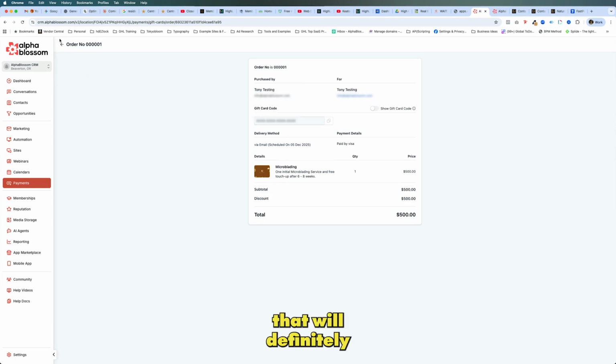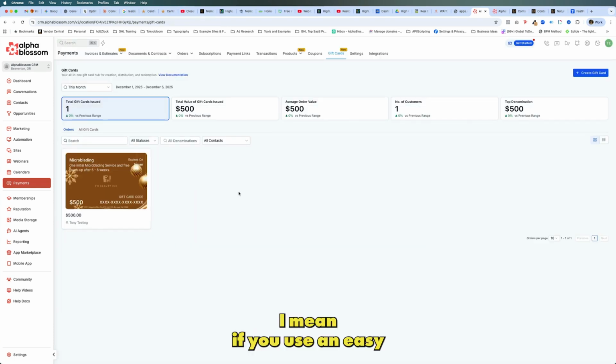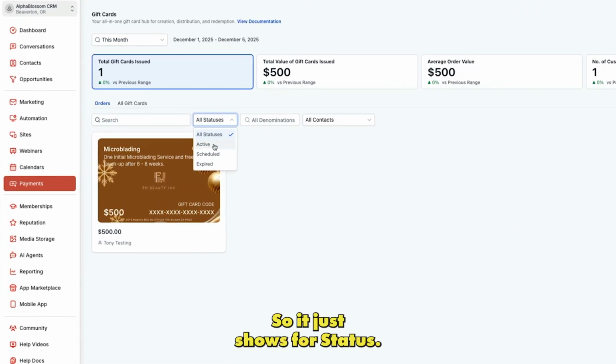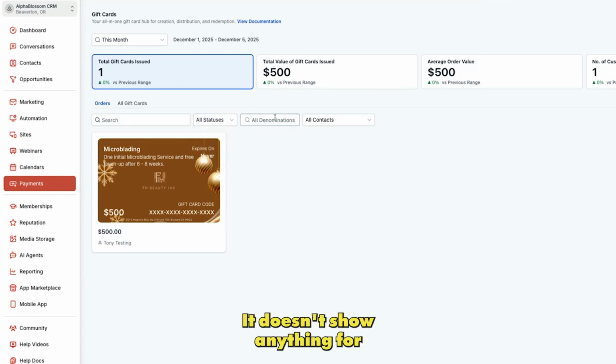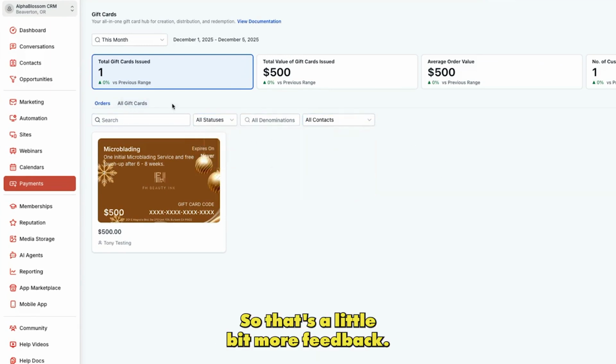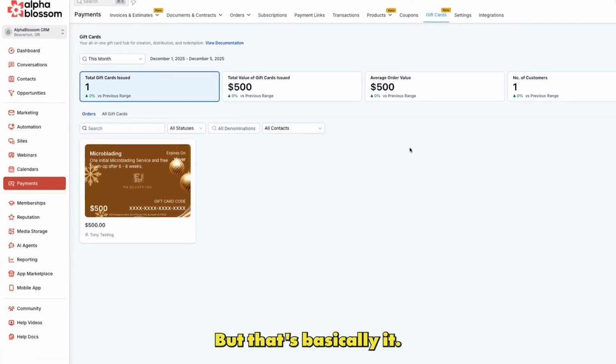So that's also something that will definitely need to be improved. I mean, if you're using these, you probably want to be able to come and track and see who's redeemed them or not. So it just shows for status, active, scheduled, or expired. It doesn't show anything for whether gift cards are redeemed or not. So that's a little bit more feedback, but that's basically it.